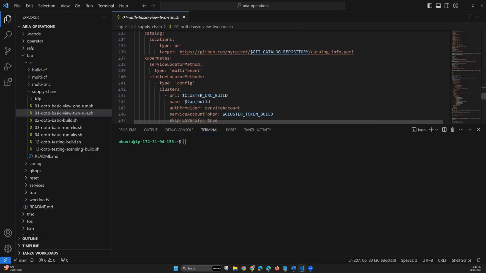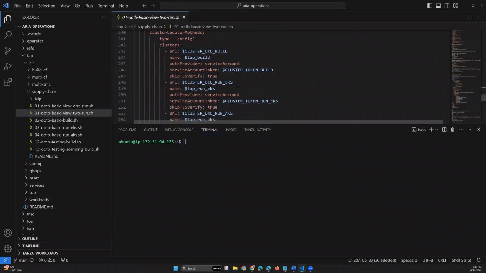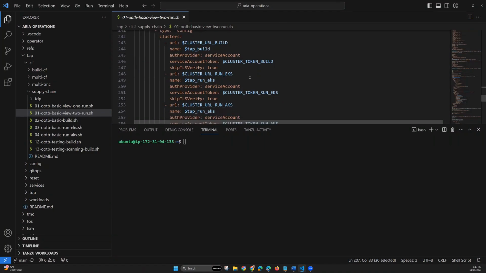The piece that I'm interested in here is the cluster locator method. So all of those tokens and the URLs and so forth that we needed to get from each of our clusters are set in this section. This will give the View cluster, our TAP GUI portal, access into our other clusters. So it's going to use the service account and the token.